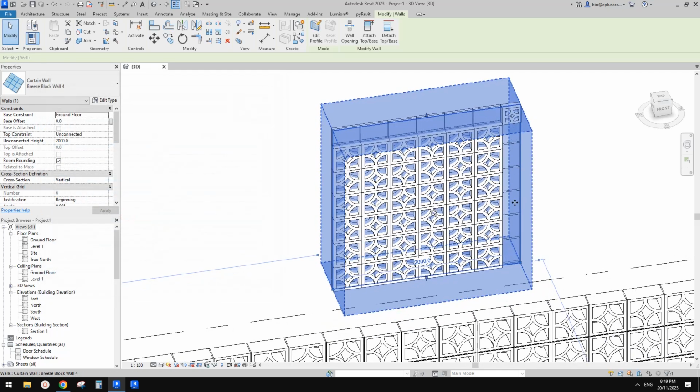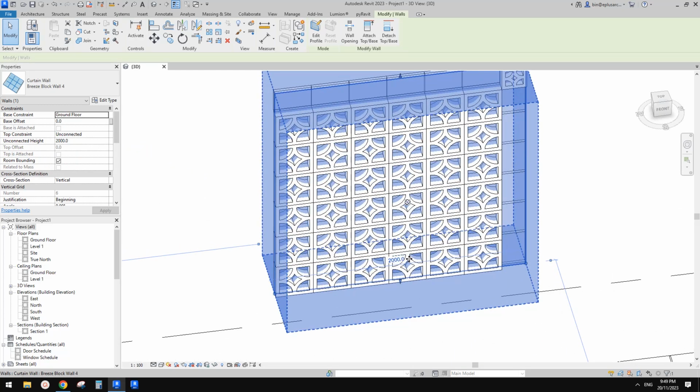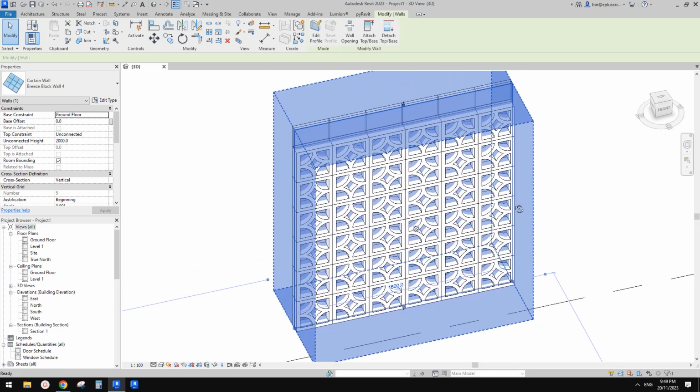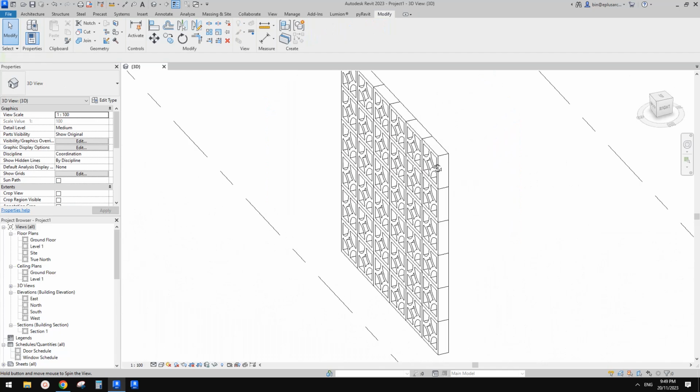Don't worry about that. This is because the size is not perfectly matching the size of the panel, so maybe I'll change this one to 1.8 meter and the height to 1.8 as well. So now this will give us a perfect panel, right?